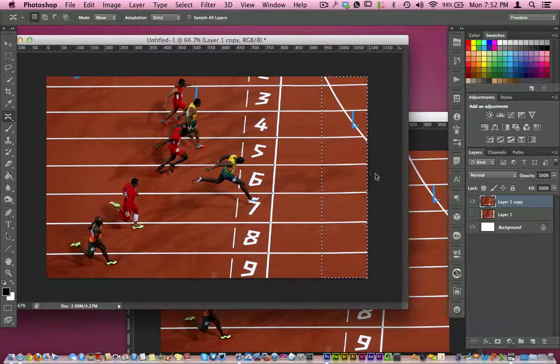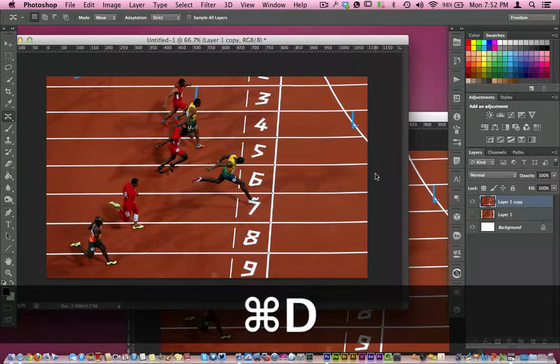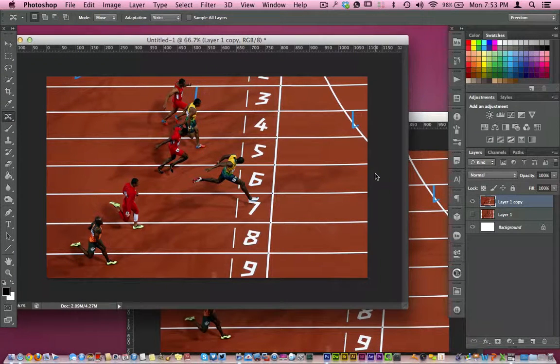Alrighty, now that looks pretty good, so I'm going to go ahead and deselect it there. So I've extended the track. A lot of times people can tell if a photo has been faked by the shadow. So the shadow right here is a little bit different.